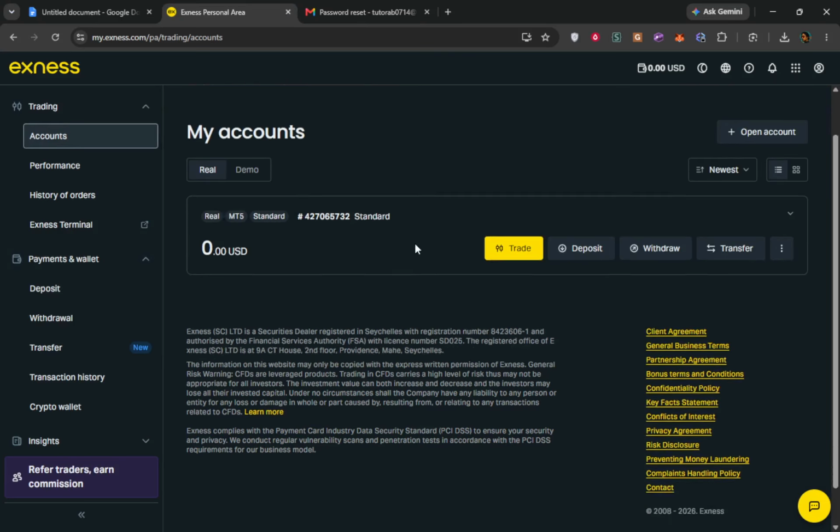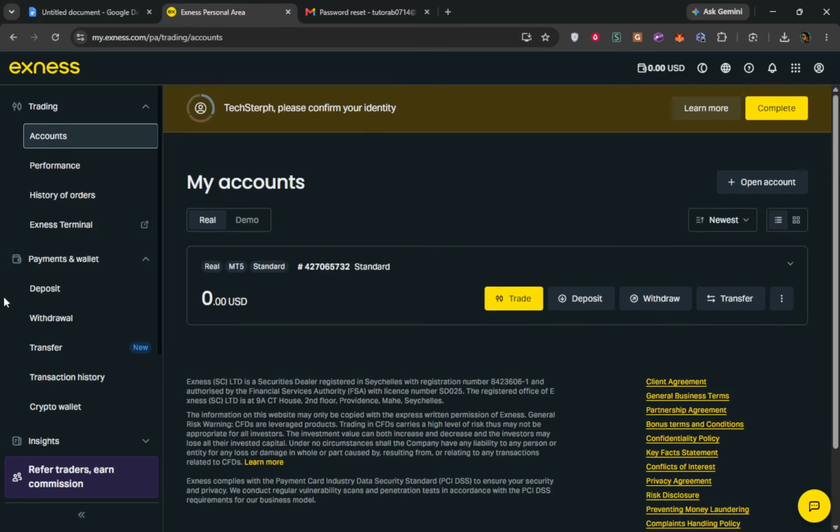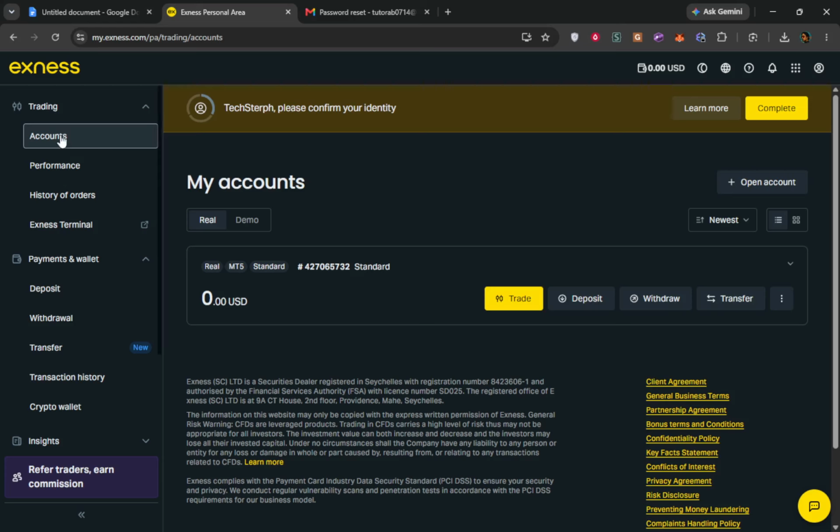As a note, remember that Exness uses different passwords for your personal area, trading account, and read-only access. If you've forgotten your trading password, you will need to sign into your personal area first. From there, open the My Account section, click the three-dot menu next to your trading account, and select Change Trading Password. This ensures that you maintain control over all aspects of your account.